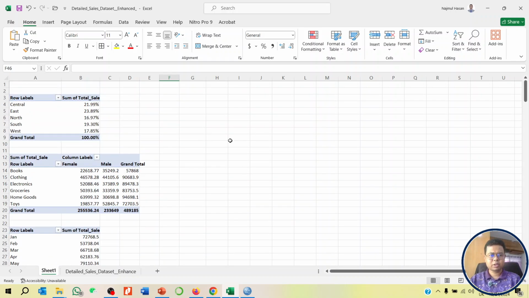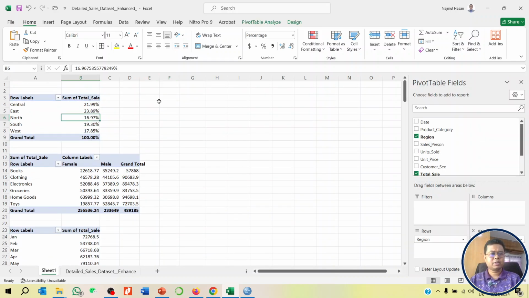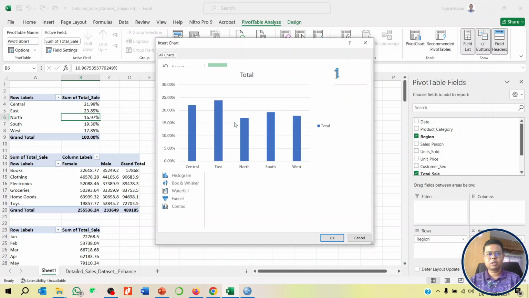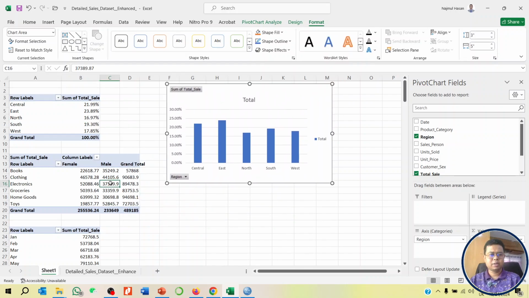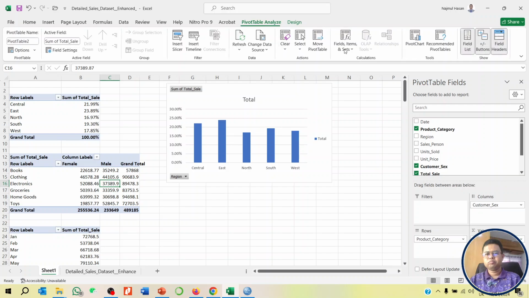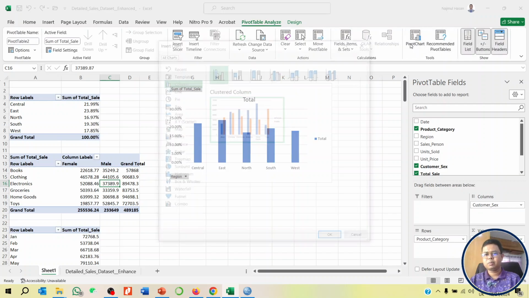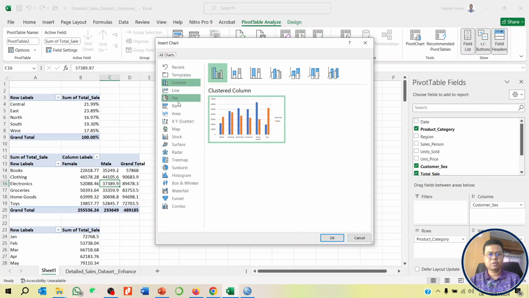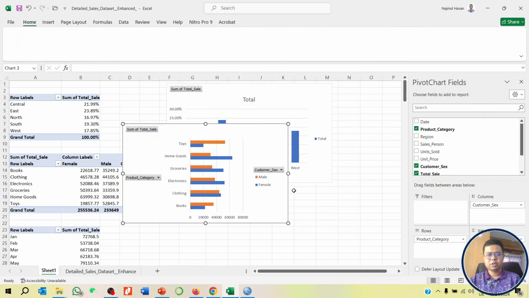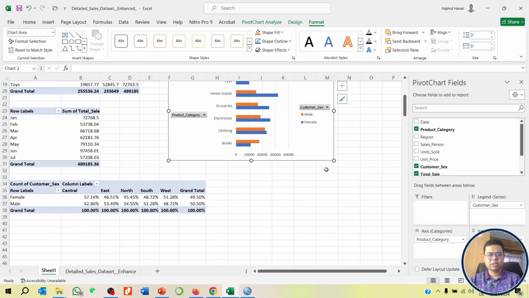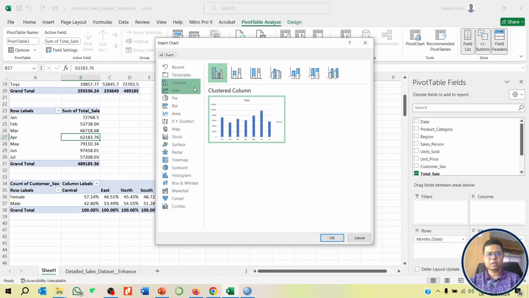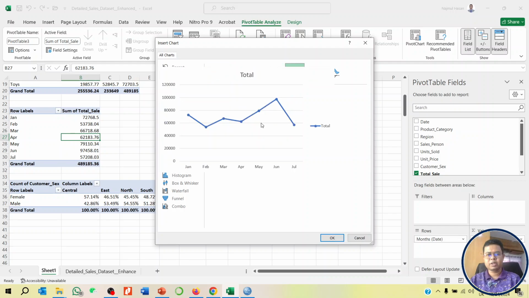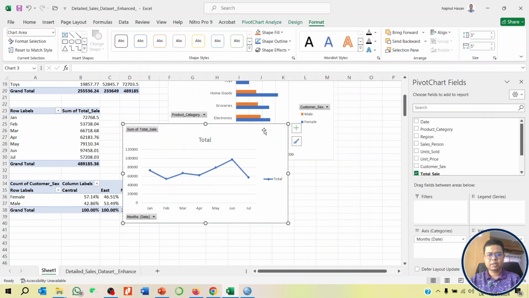So we have four pivot tables. Now just create some graphs. Go to pivot analysis, pivot chart. For example, this is a column chart. Maybe here I would like to make it a bar chart. So this one is a bar chart. That's great. Here I would like to make it a line chart because I would like to investigate the trend.